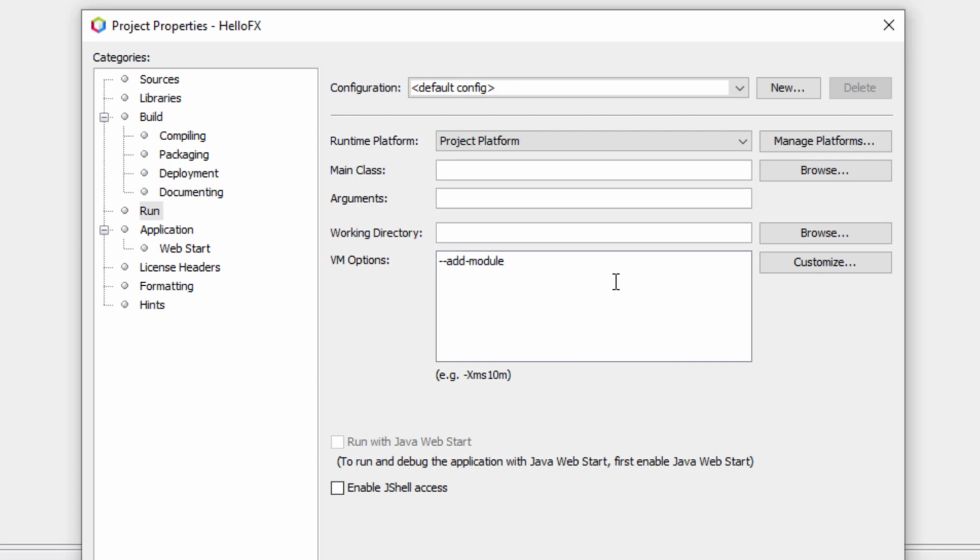thing right here, this little command to the virtual machine. It's called add modules: JavaFX.controls, JavaFX.fxml. These are the basic ones we're going to be working with. If you're using FXML and Scene Builder, you need this one. If you're doing anything involving graphics outside of the controls, then you'll need to include other things like JavaFX.graphics. But for right now, this should be good.